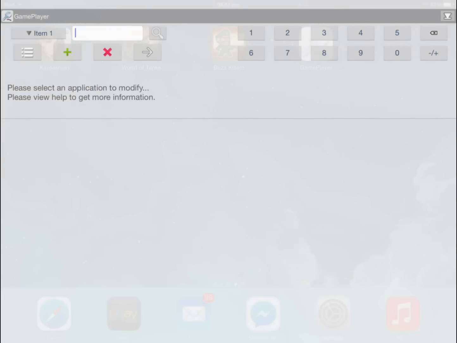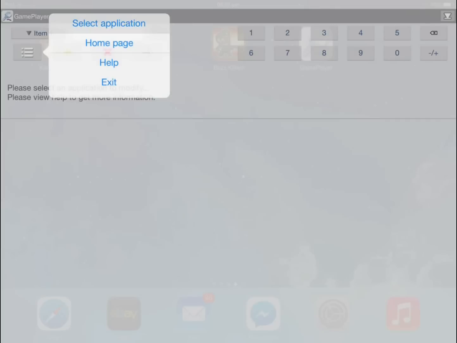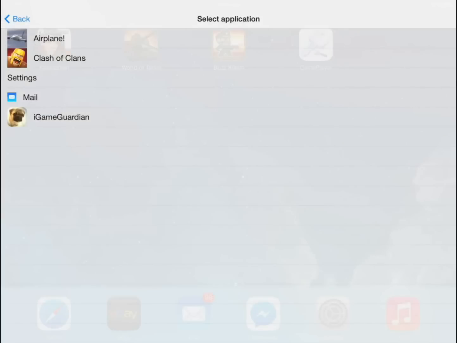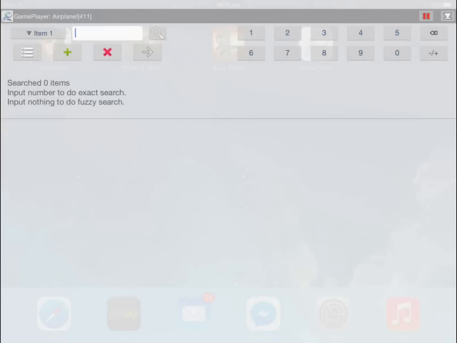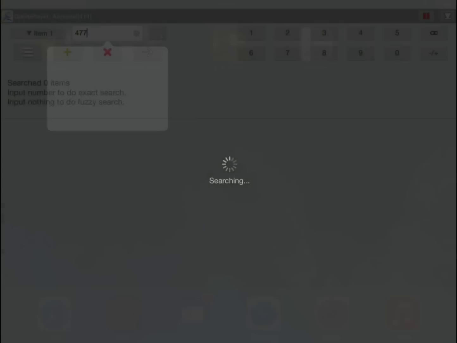You can now do what you want with it. You can modify games. It's pretty simple. All you can do is select an application. I recently just modified Airplane. You can search for how many coins you have in that certain game. I do not know how many I have, I'm just searching a random number to see if it comes up with anything. It may or may not, who knows.